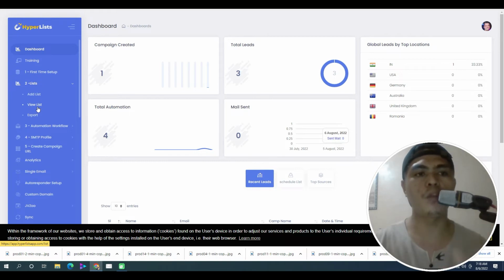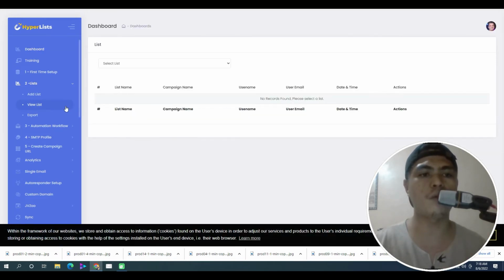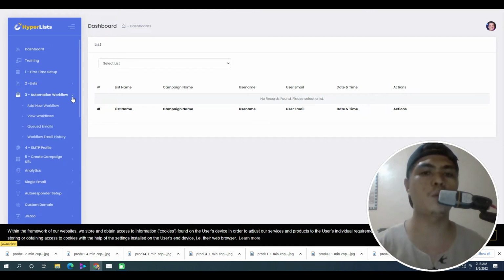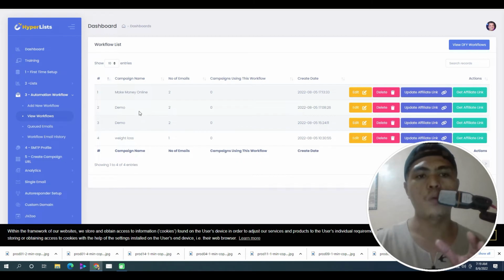This is where you view all the lists that you have. Now, you can also set up an automation campaign, an automation workflow, if you wanted to segment people to receive an email each and every day. This is where you do it. I already have a couple of workflows or segmentations right here. This is how you do it.